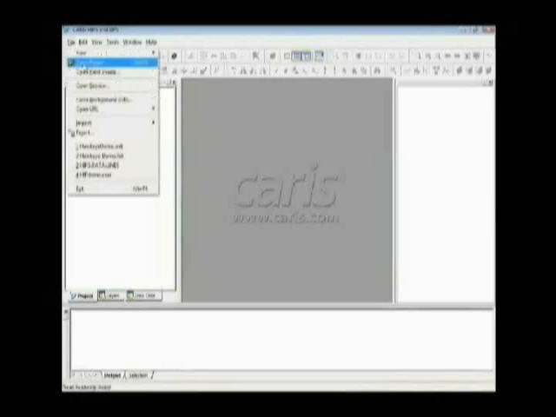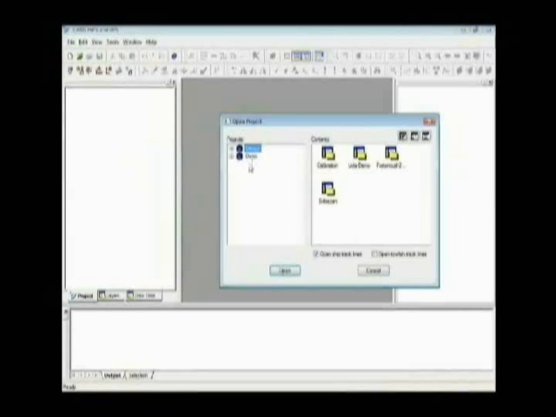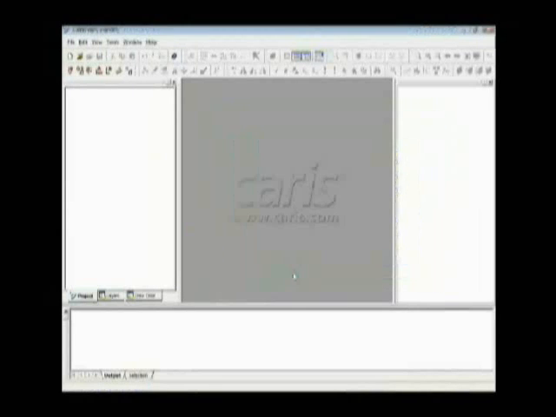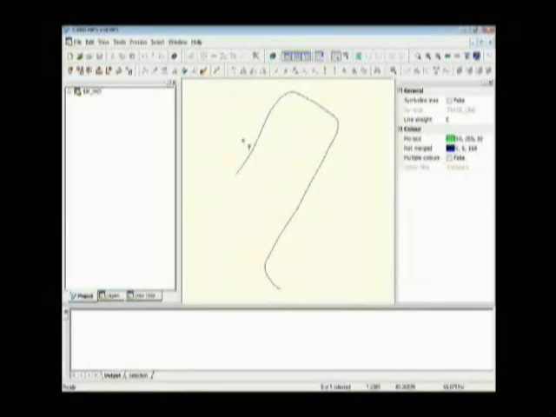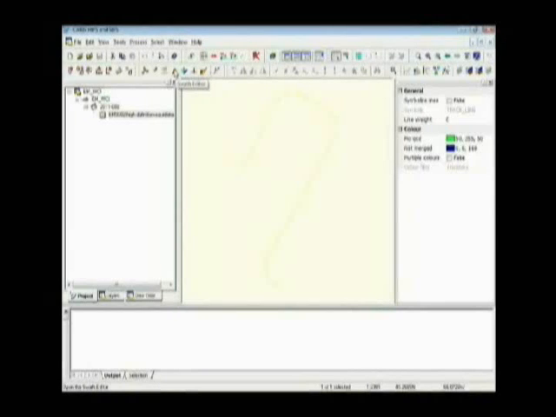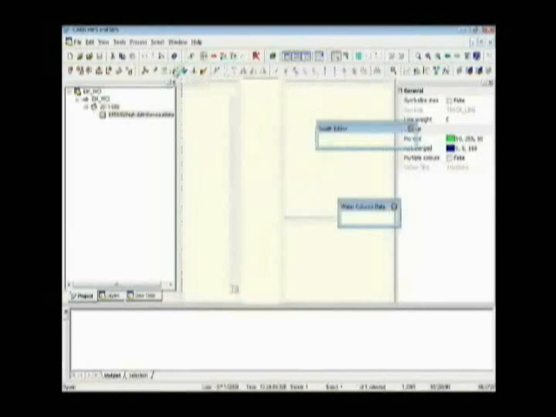And then I'll go File, Open Project. And then for the demo, I'm going to open up the water column imaging data. Now again, this is only one line right now, but by selecting the line, I can now go into Swath Editor, which is our line-based editor.